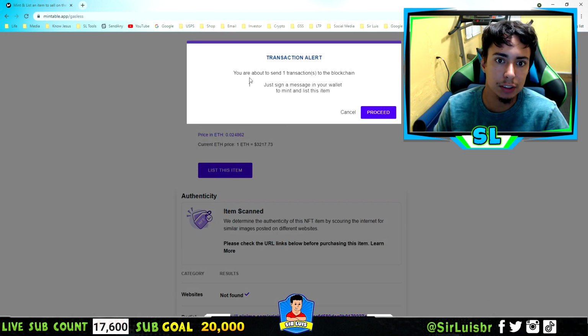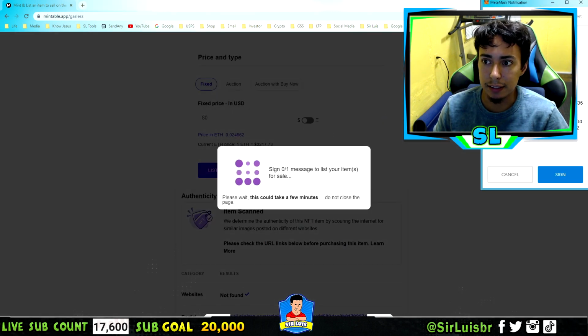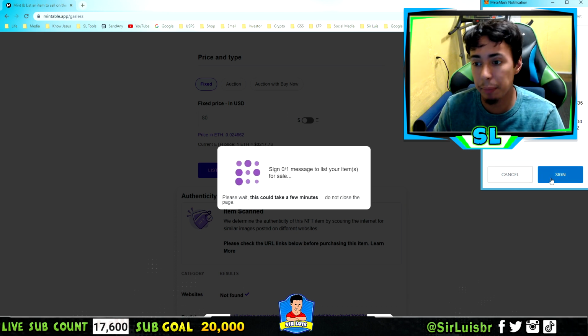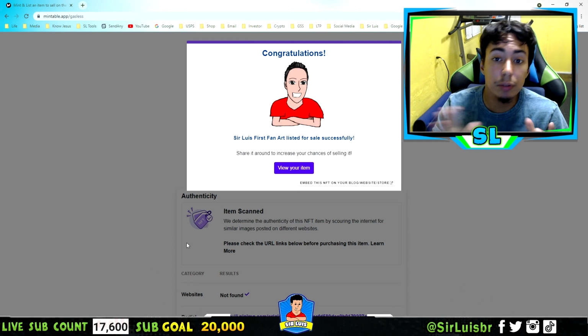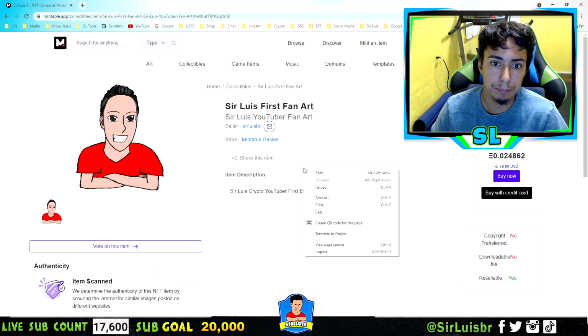And then right here it says you are about to send one transaction to the blockchain. Just sign a message in your wallet to mint and list this item. So you click proceed. And then right here, it's going to take you to your MetaMask. You're going to click on sign. Remember that this is gasless. You're not going to pay anything for this. And then boom, right there, it says congratulations. It'll show the title of your listing is for sale successfully. Share it around to increase your chances of selling it. Then you just click right here and you can view your item.